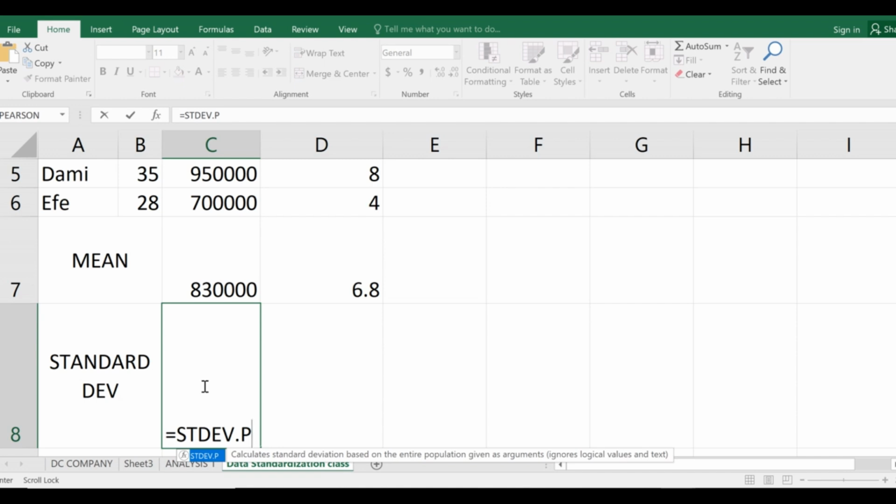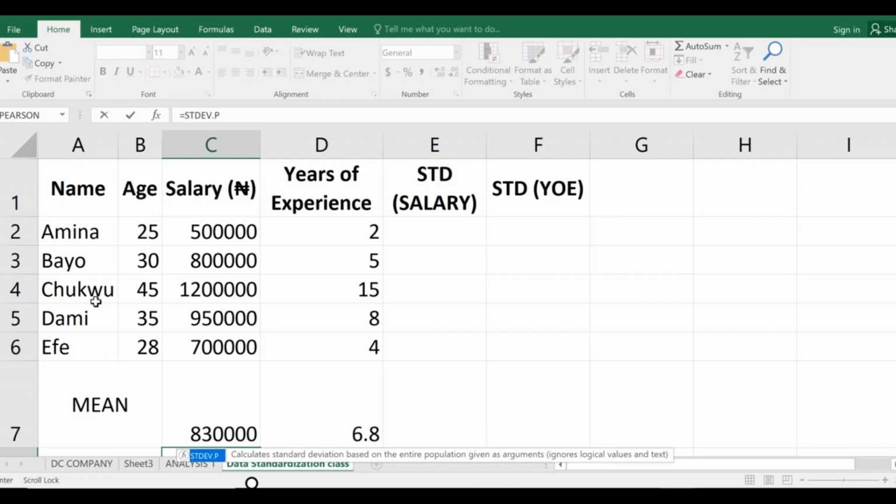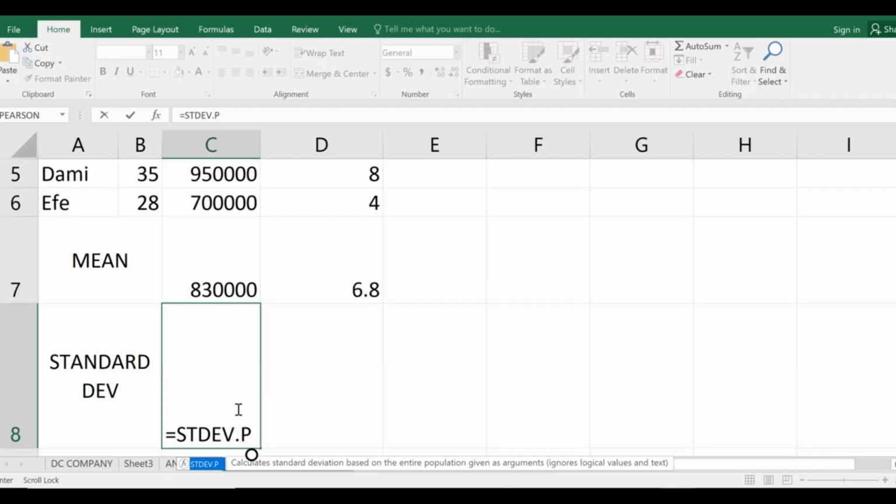Now you know the meaning of population and sample. Population means the total, the whole thing. Sample is that I'm picking something from the whole. Let's say for example I want to pick Bayo and Chuku. Me picking Bayo and Chuku alone means they are a sample out of the whole population. So that's the meaning.